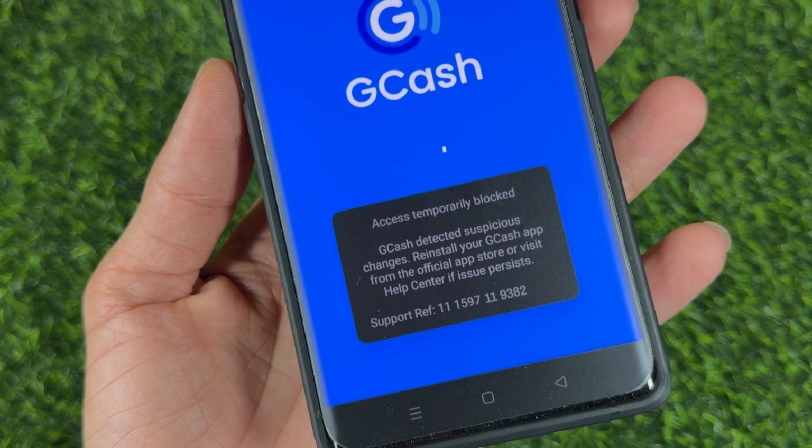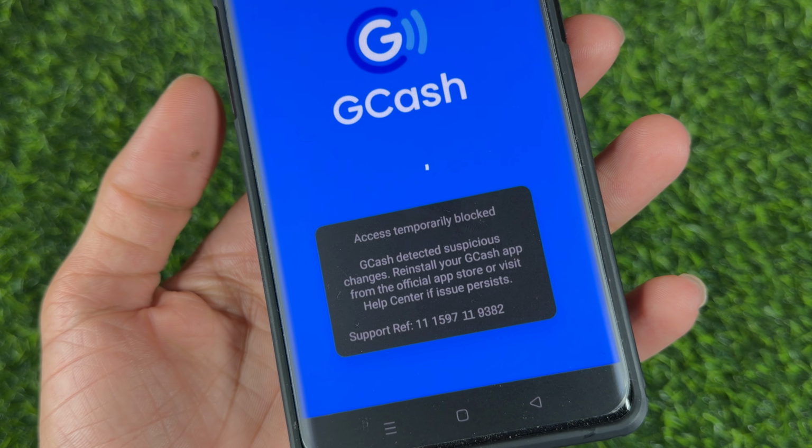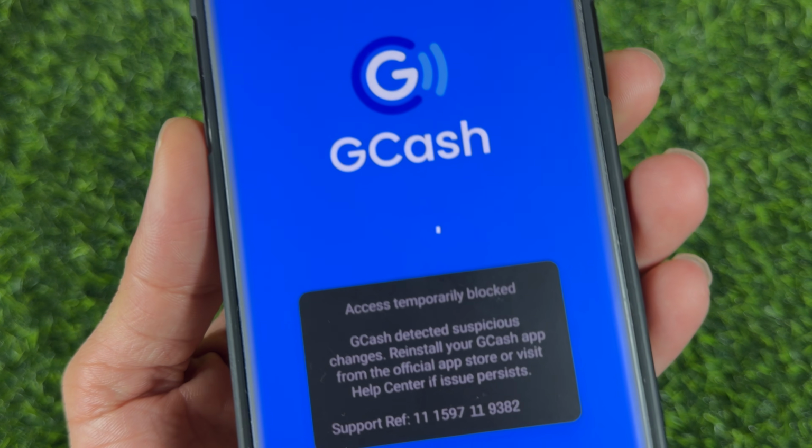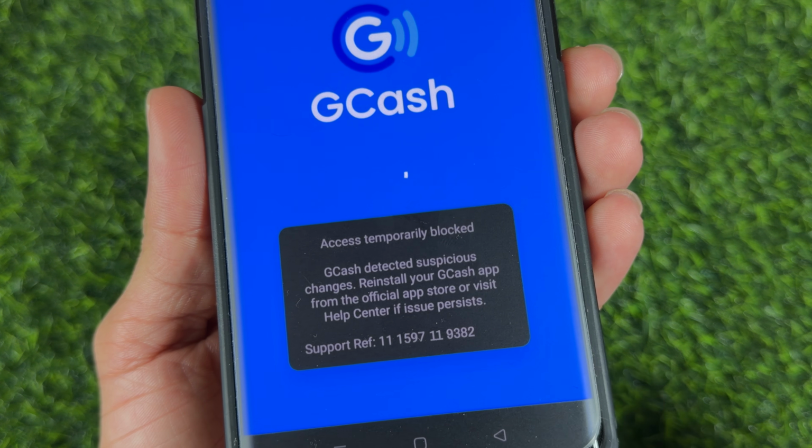How to fix the Gcash app not working problem, access temporary blockade problem. How can you fix this problem? When you open the Gcash app, it will not open. Then how can you fix this problem? In this video, I will tell you.